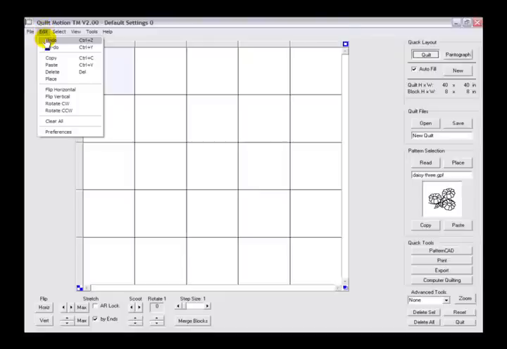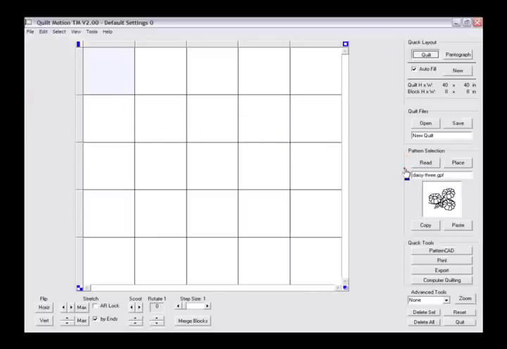Under Edit, you can undo, redo, copy a particular block, paste that block, delete, place the pattern. Here you can also manipulate those patterns with flipping both horizontally and vertically, rotating clockwise or counterclockwise, clearing everything, and preferences, which we'll discuss more in a moment. First, it is good to note that a lot of these above items can be found in other toolbars already located in the screen. On the right side, you can choose pattern selections, copy, and paste.